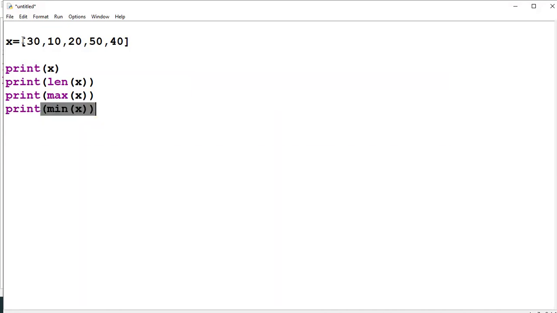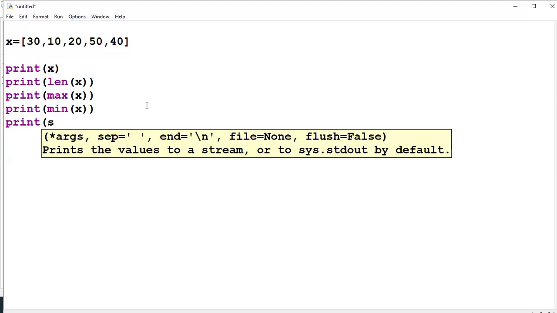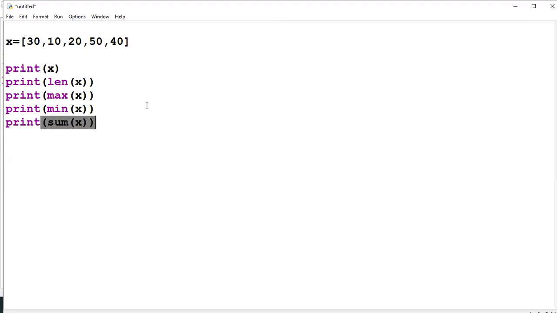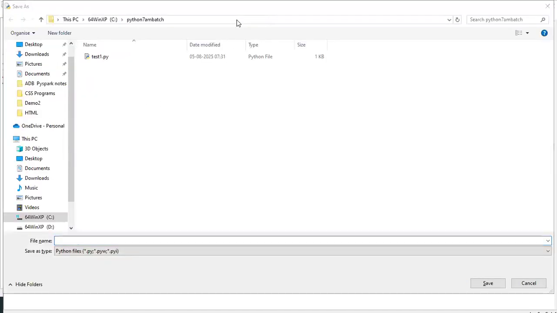You want to find the sum of all these elements, 30 plus 10 plus 20 plus 50 plus 40. Just say sum of x. So no need to write any code here. We've got many inbuilt functions in this manner. Just check this output.